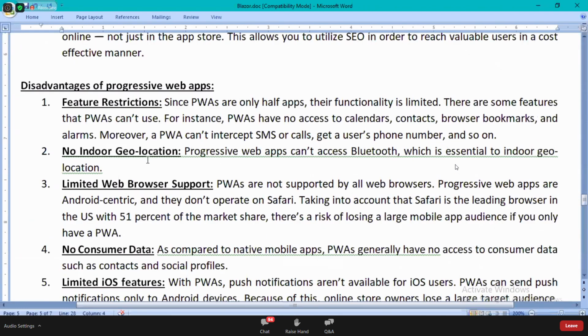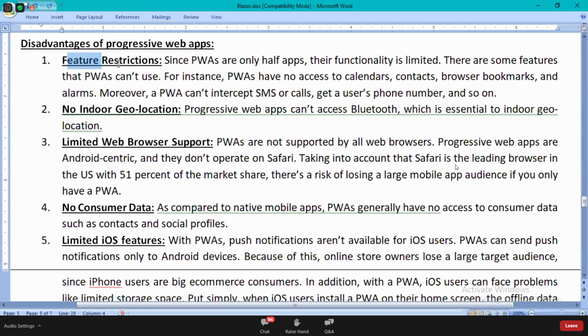Okay? You need to understand the disadvantages mainly. What are the disadvantages? Feature restrictions. Since PWAs are only half apps, their functionality is limited. There are some features that PWAs cannot use. For instance, PWAs have no access to calendars, contacts, browser bookmarks, and alarms. Yes, guys, PWAs cannot access them.